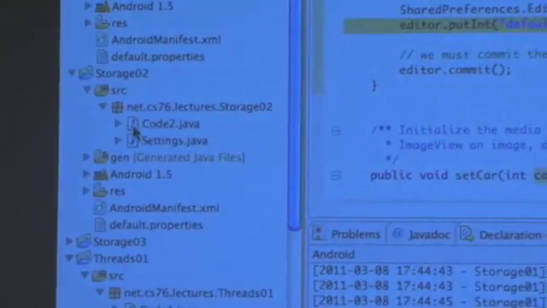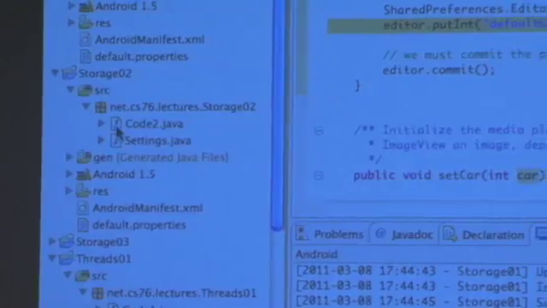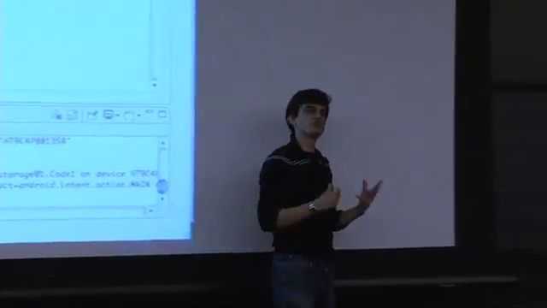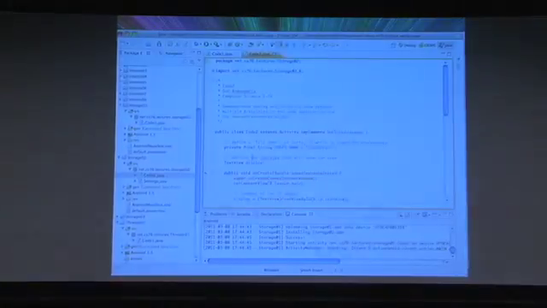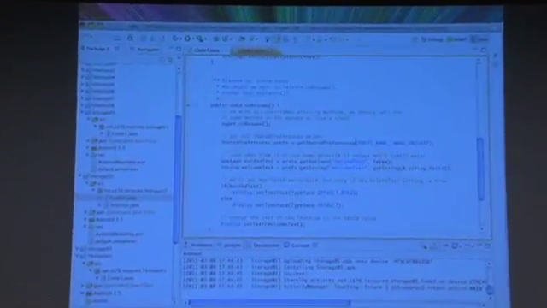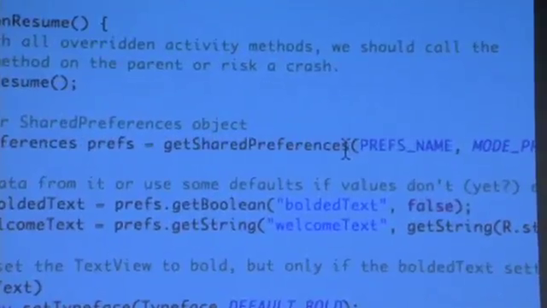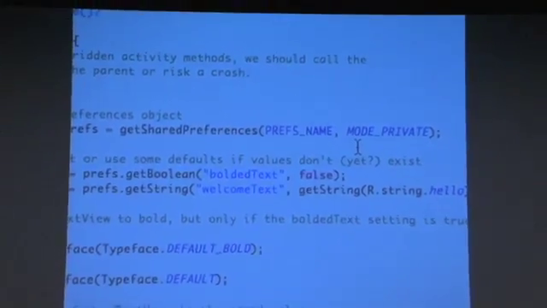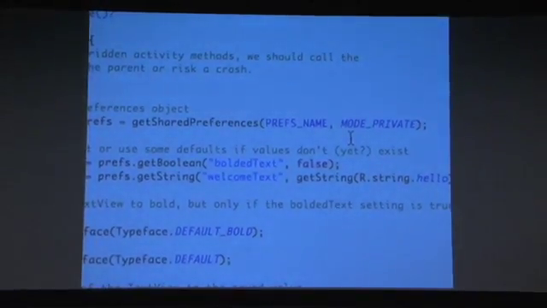And it's not much of a leap to go from a single activity's preferences to multiple activities. In fact, really the only thing that changes is the method that you use. So notice now in storage 02, when we are retrieving the preferences, we are using a different method called getSharedPreferences.